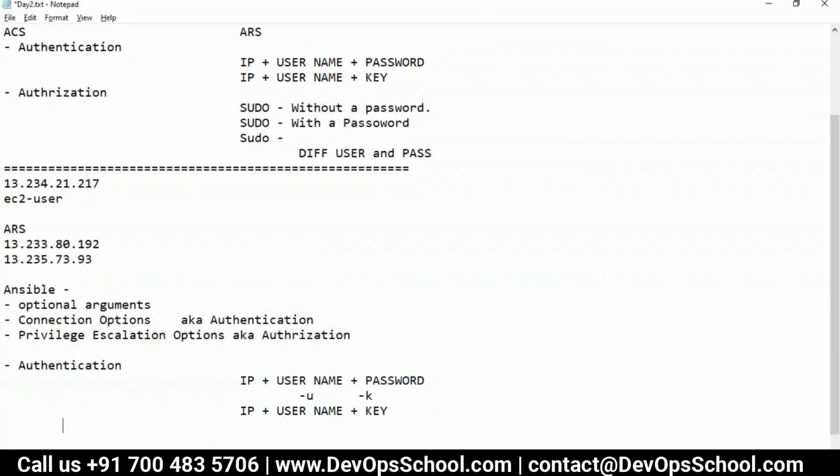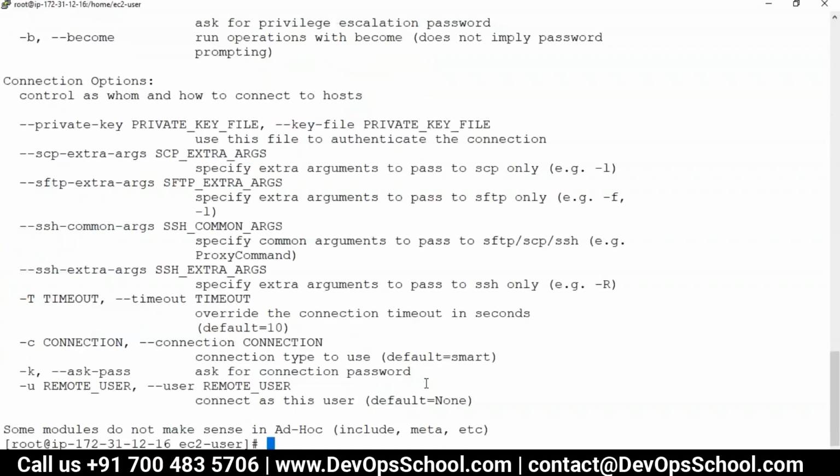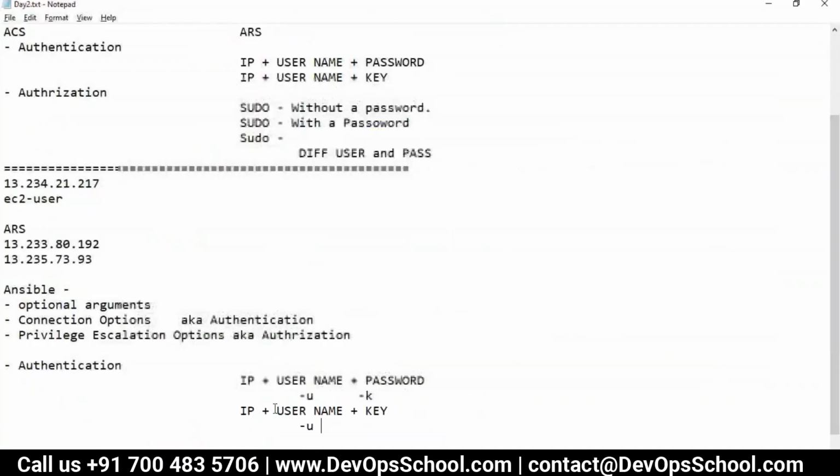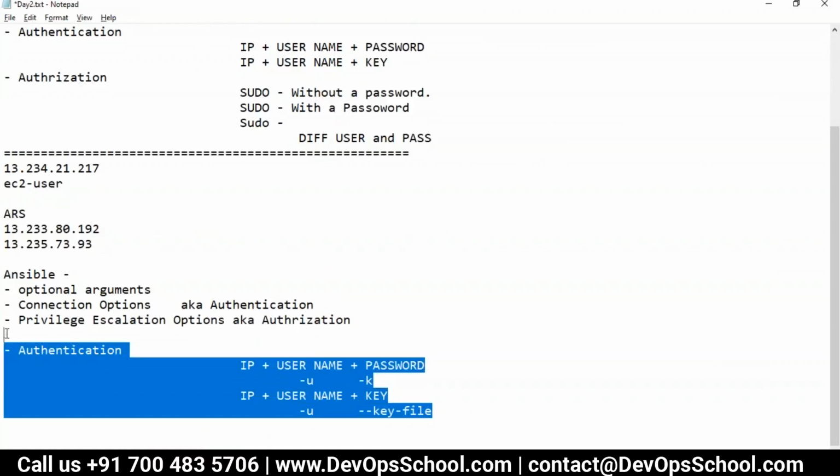Now here I will use -u, and for the key, let's say I have a key, AWS provides the key. So if I have a key, which option I should provide? Minus private key. Yes, key file, you can provide this or this, both are okay. So can I provide this? So here I learned myself how to authenticate.